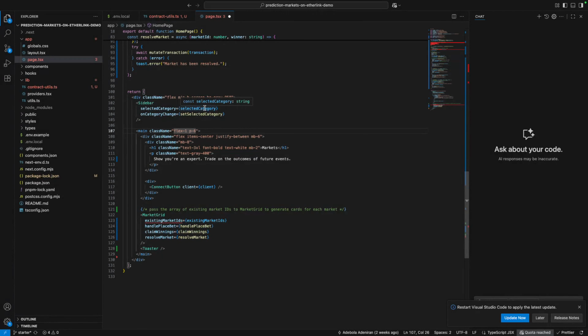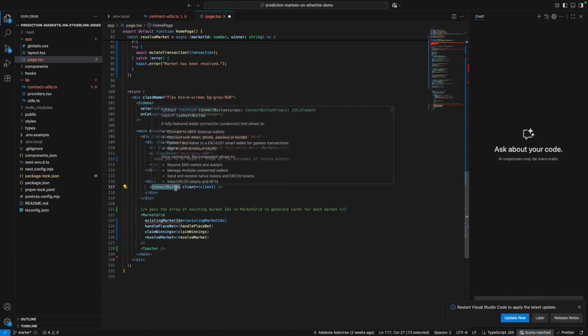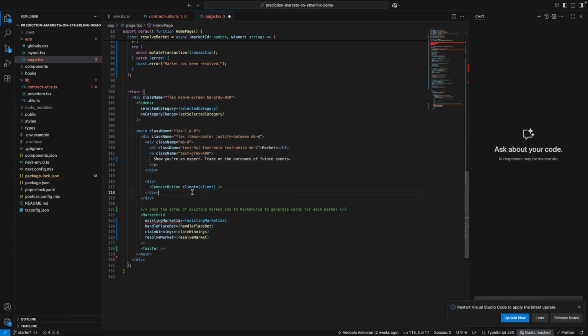So the final bit of this is just passing in some HTML and CSS to display things on the screen. And then we have the connect button, which is powered by Thirdweb, allowing users to connect their wallets to our contract and to interact with our contract. And then we have also got market grid as well. And we're going to talk about this market grid component next.